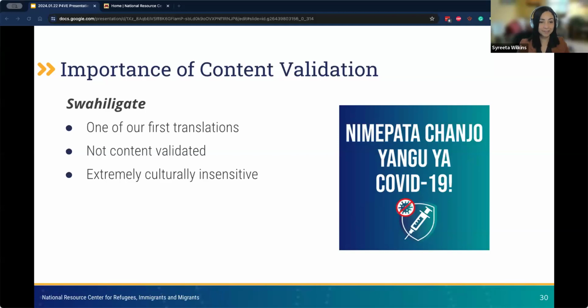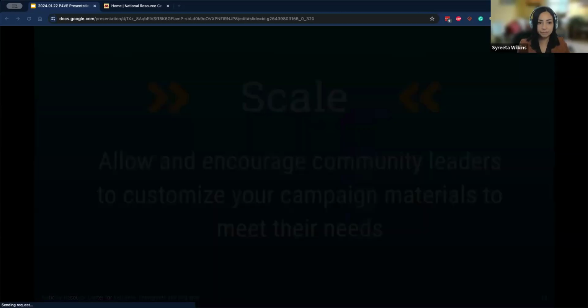We didn't always incorporate community review into our translations. Very early on in the pandemic, we had a fact sheet translated into Congolese Swahili that was not content validated. And I should note this translation did not go through the three-step process. It was a different translation company. But it turns out the word that they used for shot, like vaccine, was the word for gunshot. So not only is this an embarrassing language mix-up, it's extremely culturally insensitive to a group of people who may have fled violence in their home countries. And this is the kind of thing that can happen when you use Google Translate and with translations that are completed by humans, but they're maybe not rigorous enough or don't go through that validation.